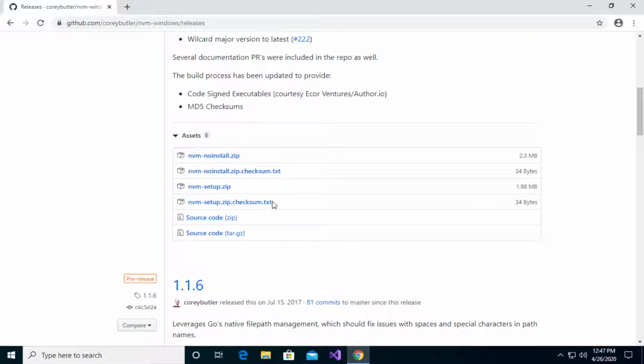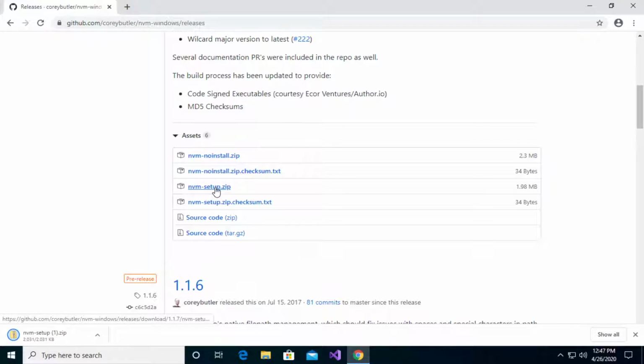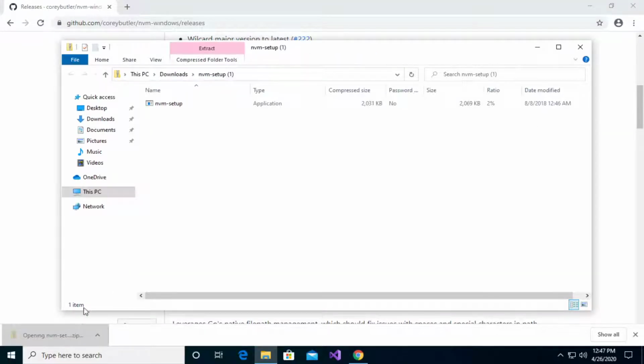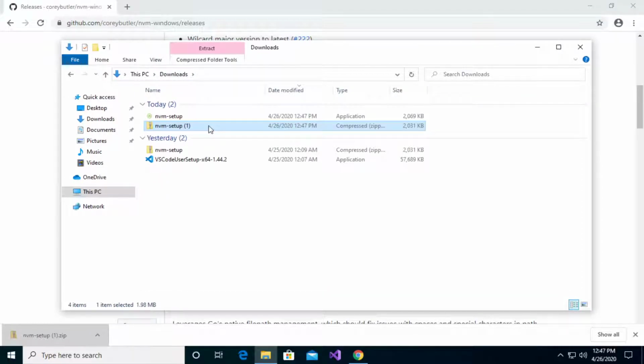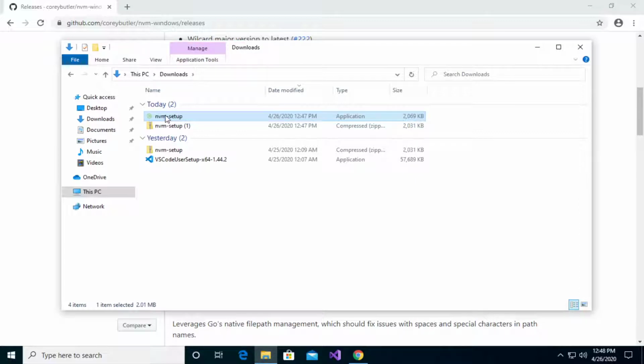And I would recommend getting this version, the nvm-setup.zip. It comes with an actual installer, so it's a little easier to go through. So just grab that, extract it, and then run the program nvm-setup.